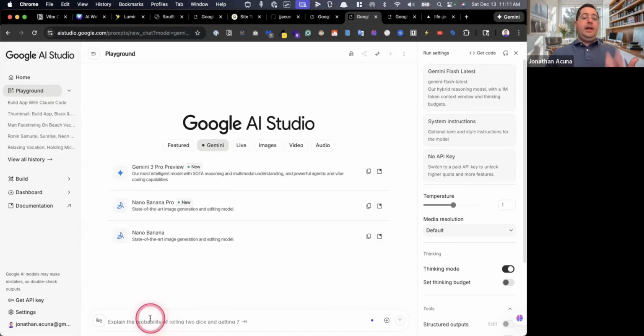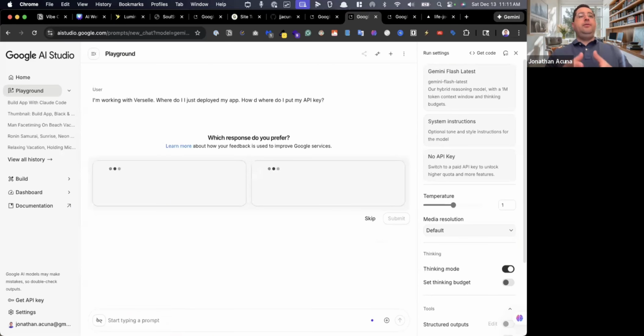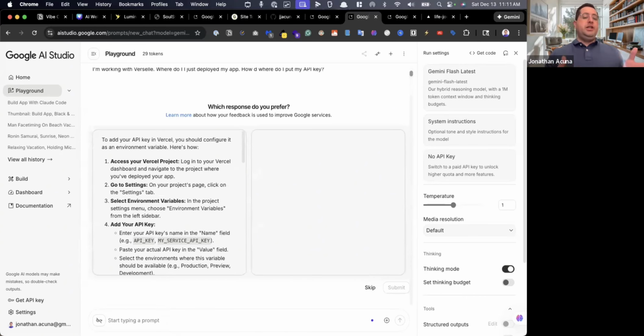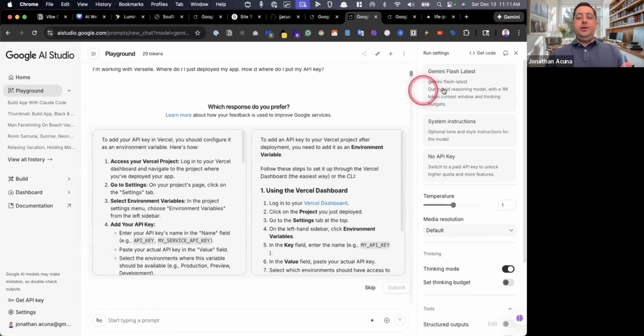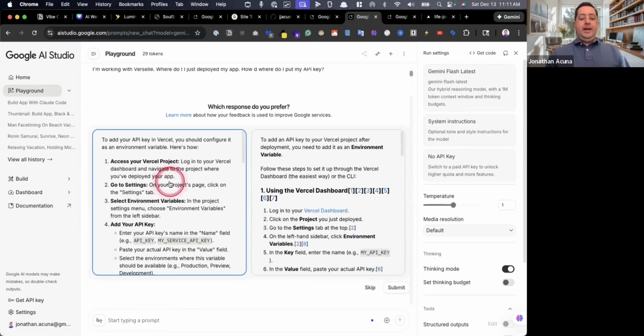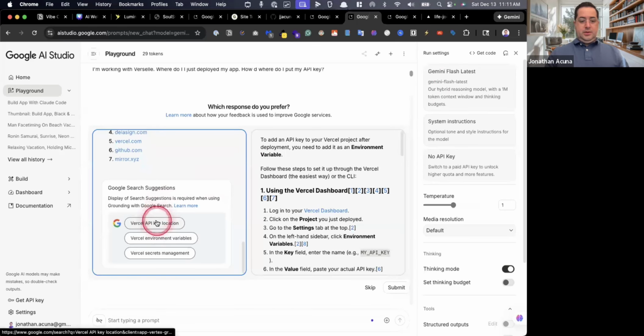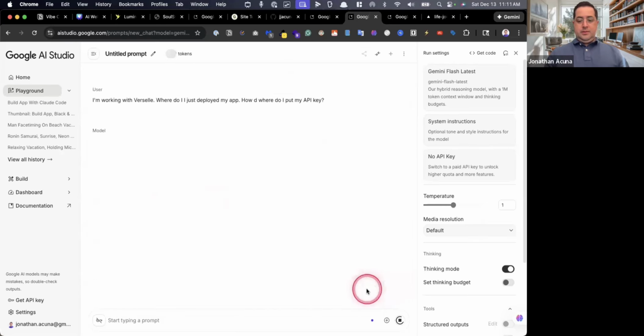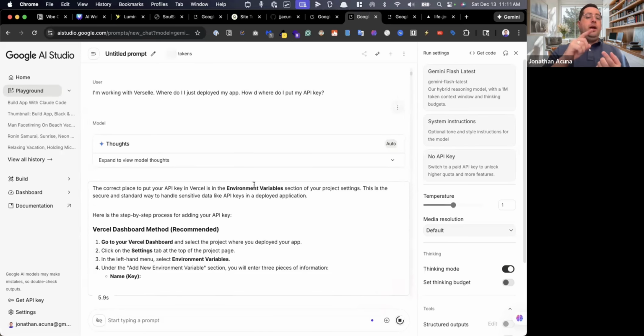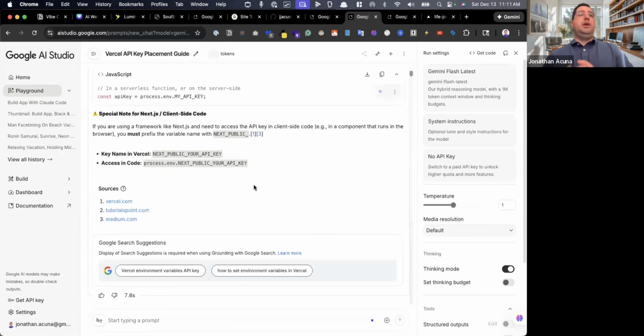And then here, if you have any questions, I'm working with Vercel. I just deployed my app. Where do I put my API key? Remember, voice to text. You could use ChatGPT, you could use GenSpark, you could use Claude, you could use Google AI Studio for free. And have a pairing partner because you're going to use him for, hey, I'm planning this app. What's the best API to use? Or two, troubleshooting. Hey, there's a bug.